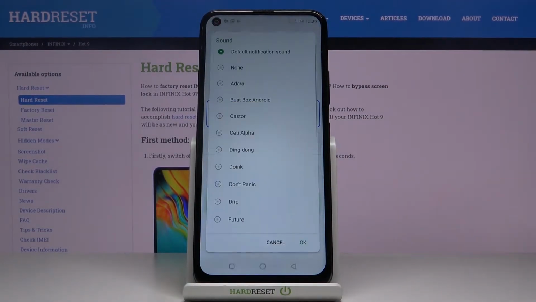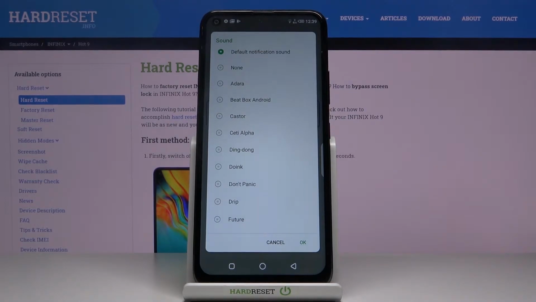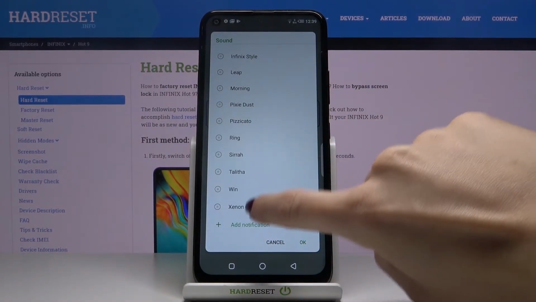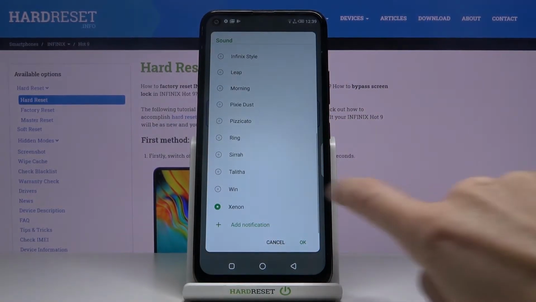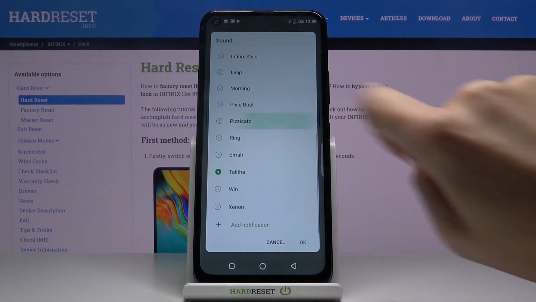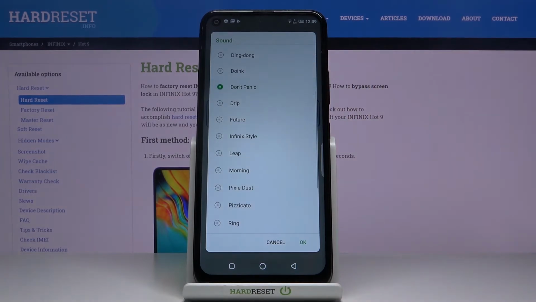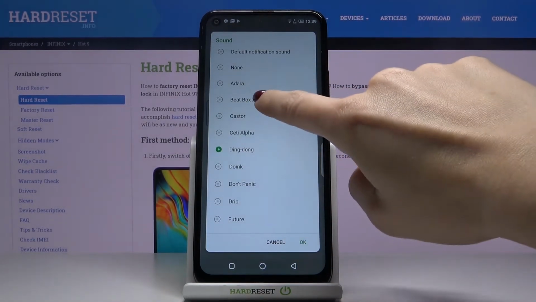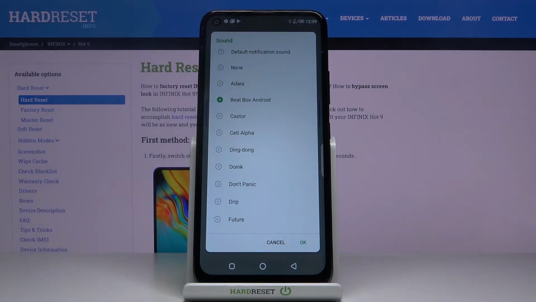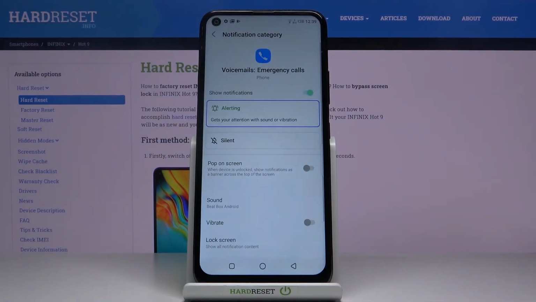Click on sound, and here you can pick one from the following options, so let me show you some of them. And just pick the one that you like the most, tap on OK, and as you can see, voicemail notification sound has been changed, has been updated.